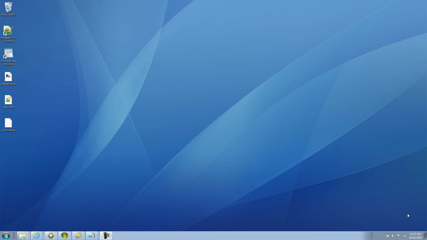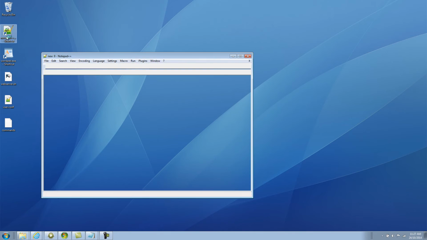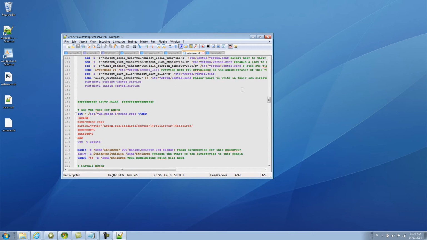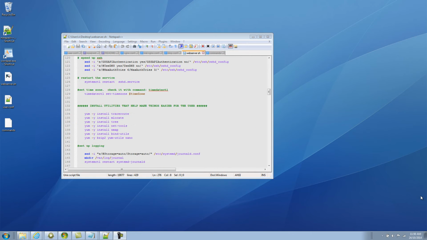Hi guys, today I'm going to show you how to install a LEMP web server on CentOS 7 in 5 minutes. We're going to use this script, which if you'd like to read it, it'd be a good idea to download Notepad++. There's lots of notes in there, it tells you what it's doing. For Windows users, you don't need to know a single command of Linux to install this web server.